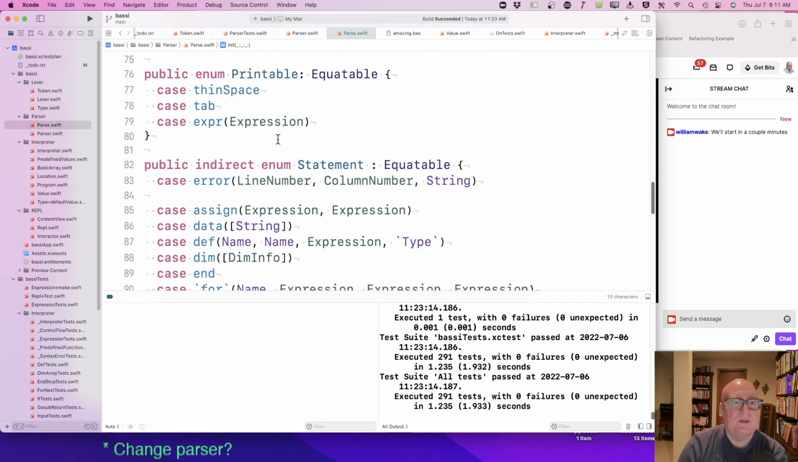All right. Another one that's kind of a helper is printable. When you print, you can either separate the values by nothing, or you can put a semicolon, which I'm calling thin space, or a comma, which is like a tab, or it's just an expression of some sort.